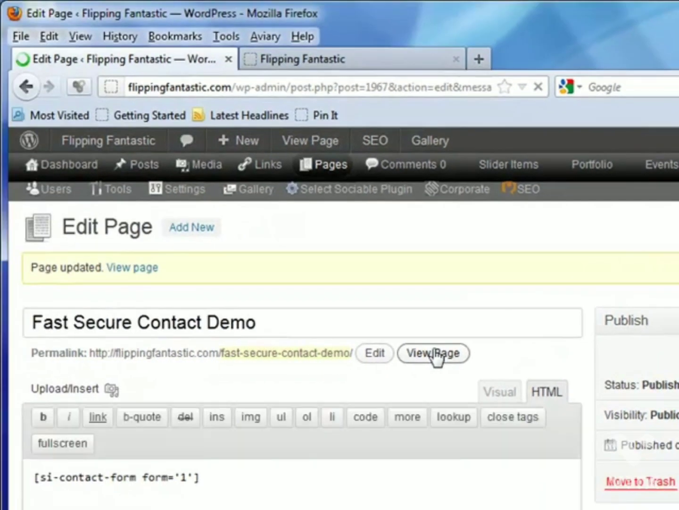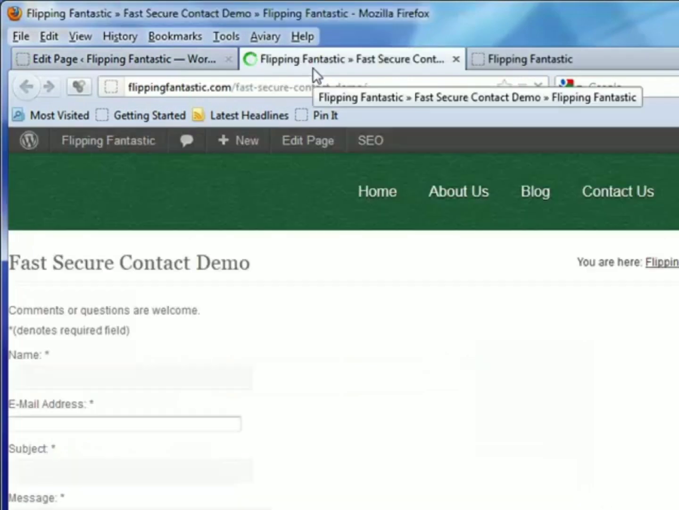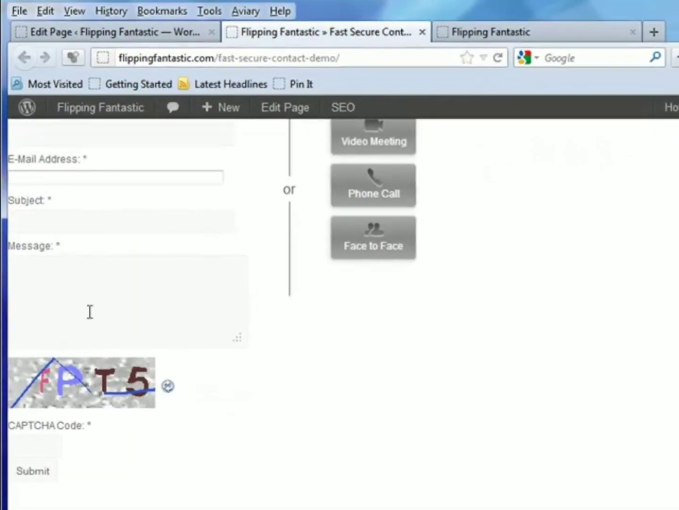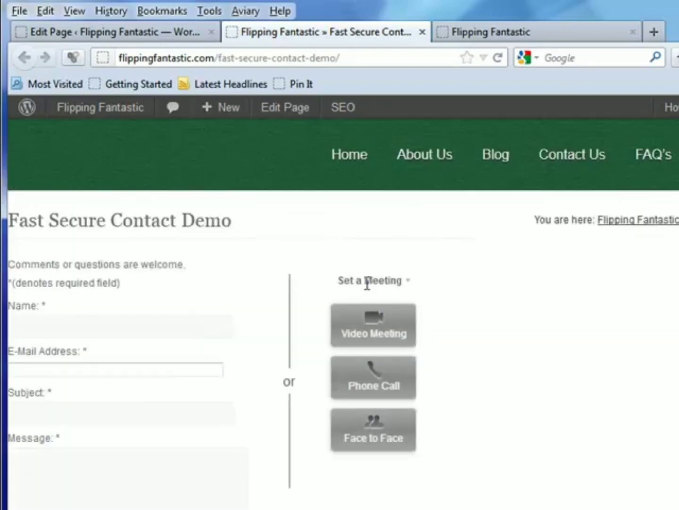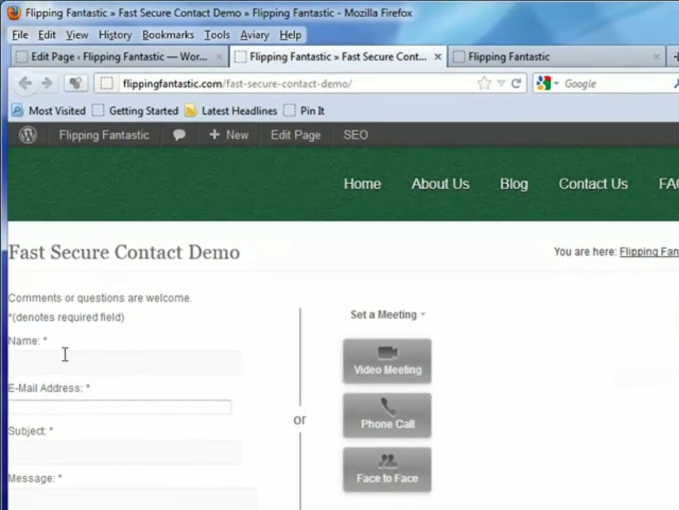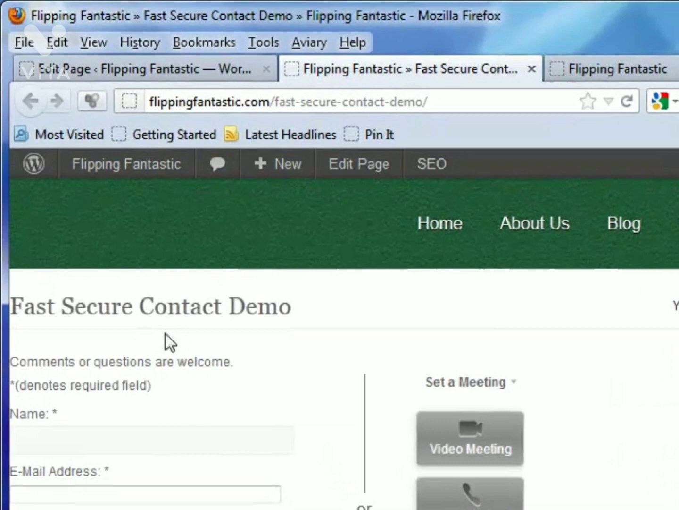Now we're going to view the page and let's see if it works. What does our page look like? There you go. Comments or questions are welcome. Name, address, subject, email. There'll be a little autoresponder. There's your CAPTCHA code, and there's submit. I'm going to figure out what this whole meeting thing is. We get a video meeting, a phone call, face-to-face. You can do that, but it's very slick. That's how to get it on your page. The Fast Secure Contact, all you need, put the little short code in the HTML box, and you're golden. Fast Secure Contact Form.